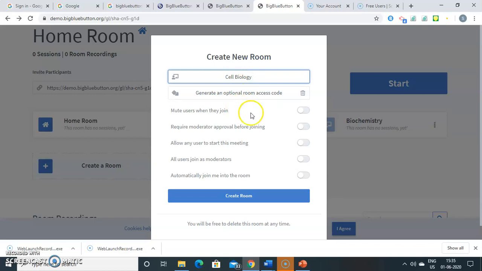You can click on mute the users when they join. Then you can click on require moderator approval before joining if you need. Then you can click on allow any user to start this meeting. Allow the users to join as moderators, and you can click on automatically join me into the room. So you can customize your settings as per the requirement.